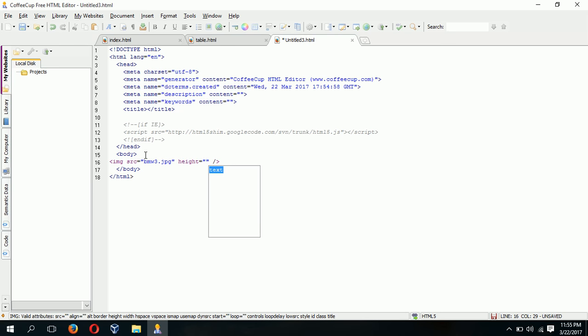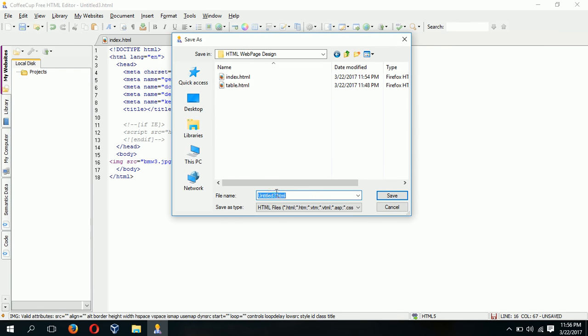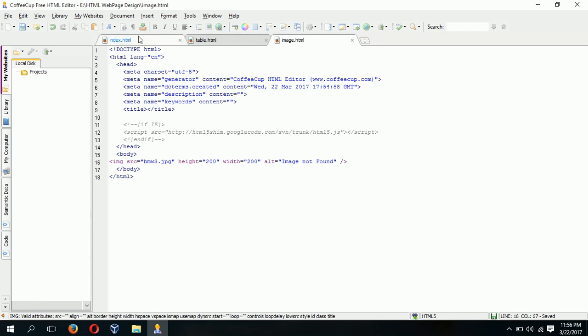Height 200, width 200, alt image not found. Okay, save the document in the same location where your index.html is. Okay, our image file is ready.